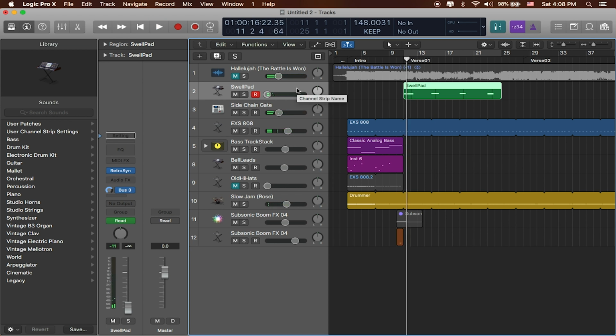So let's go ahead and automate some movement inside of this region. Now, when we say automate, we're not just recording the notes that we're playing, but we're also recording the settings that we're playing those notes through. And I'll show you what I mean by that. I'm going to go to the Retro Synth over here.